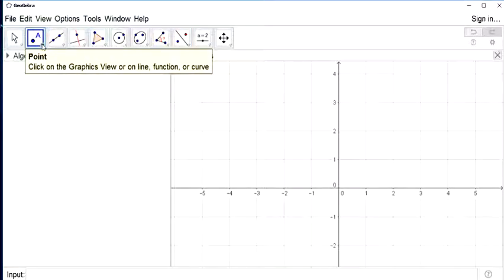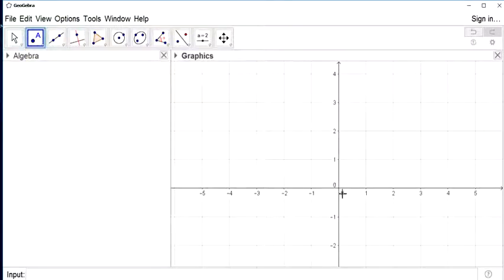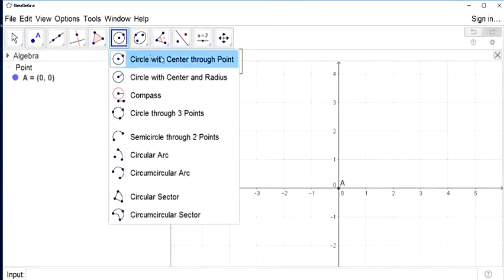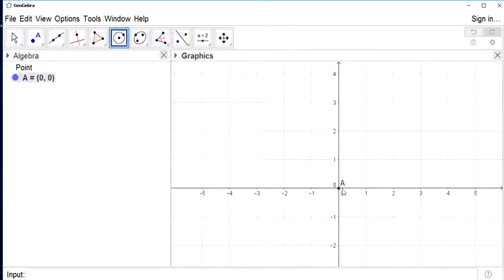To do so, I am going to mark the center point of the fixed circle at the intersection of the two axes using the point tool. To make a circle, I use the circle tool, namely circle with center through point, and click on the point A and then click on the axes.